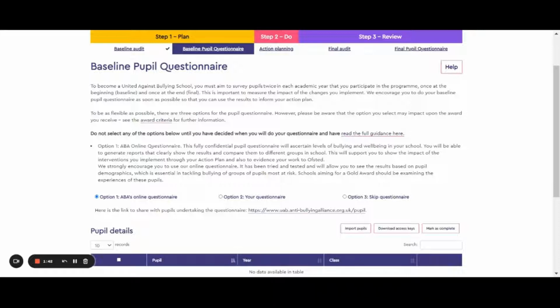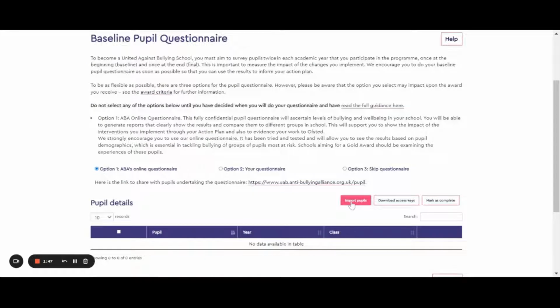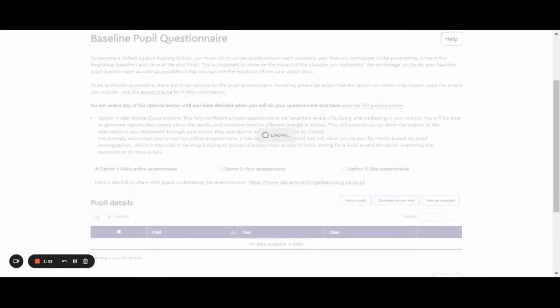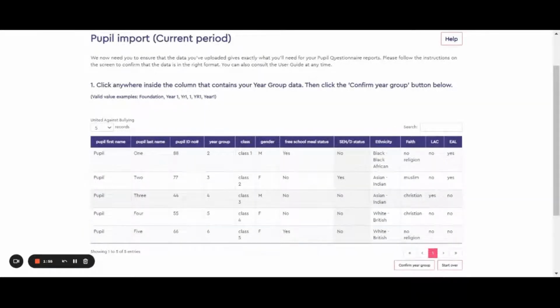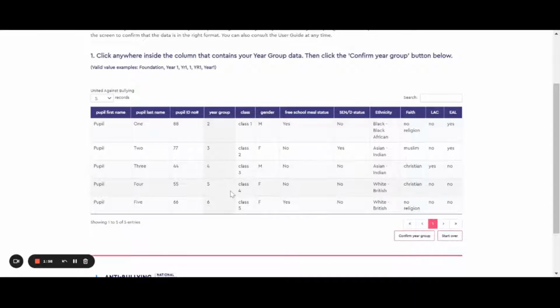In the pupil questionnaire section of the platform, click on option 1 and then Import Pupils. Click on the correct Excel spreadsheet and open. When the data has been imported, you can see it in front of you here.